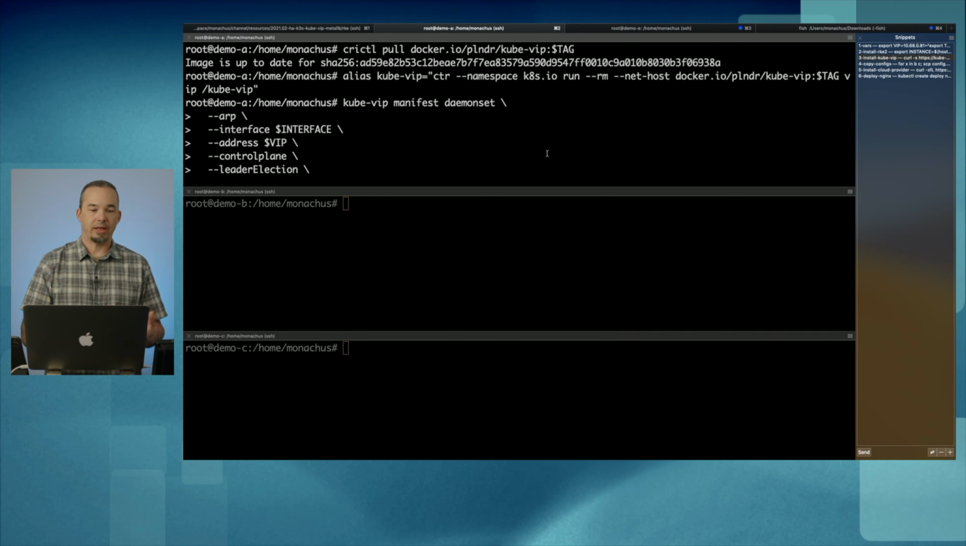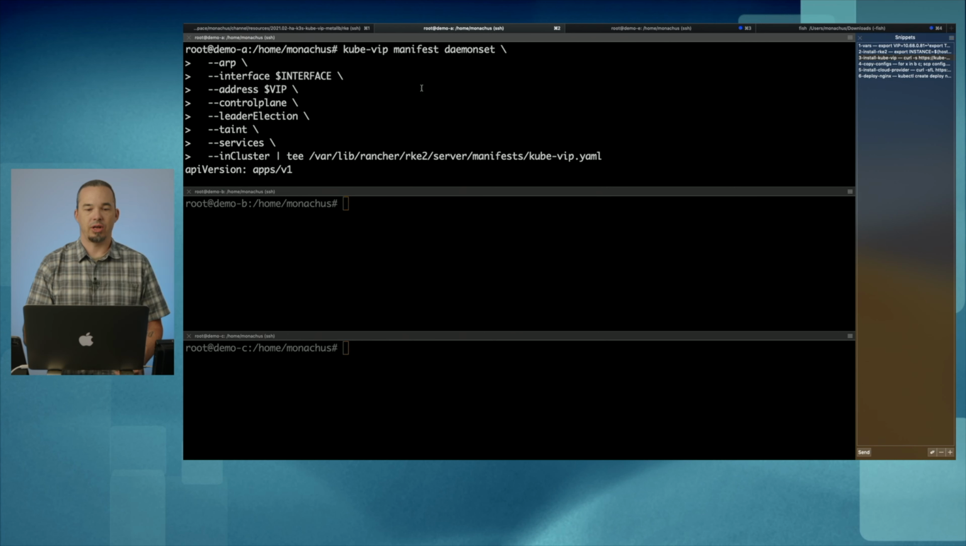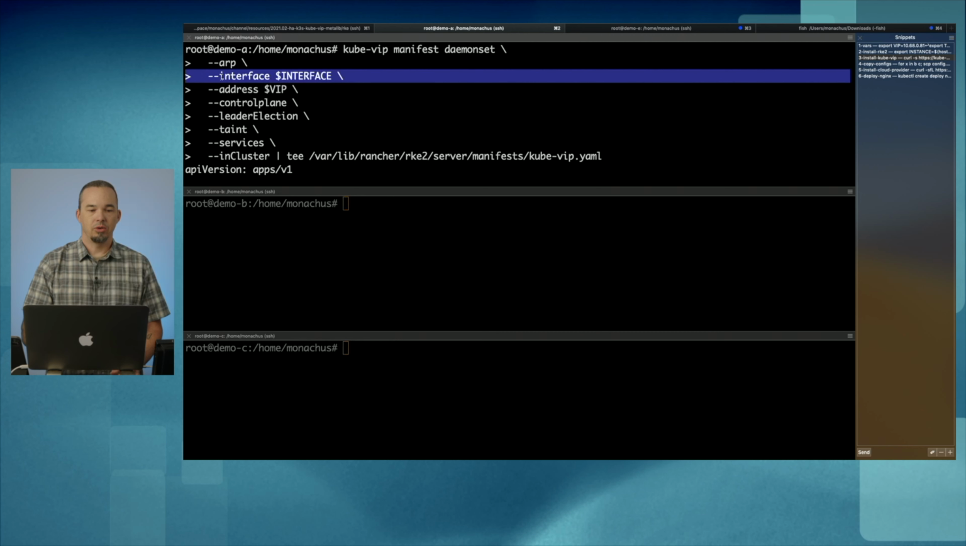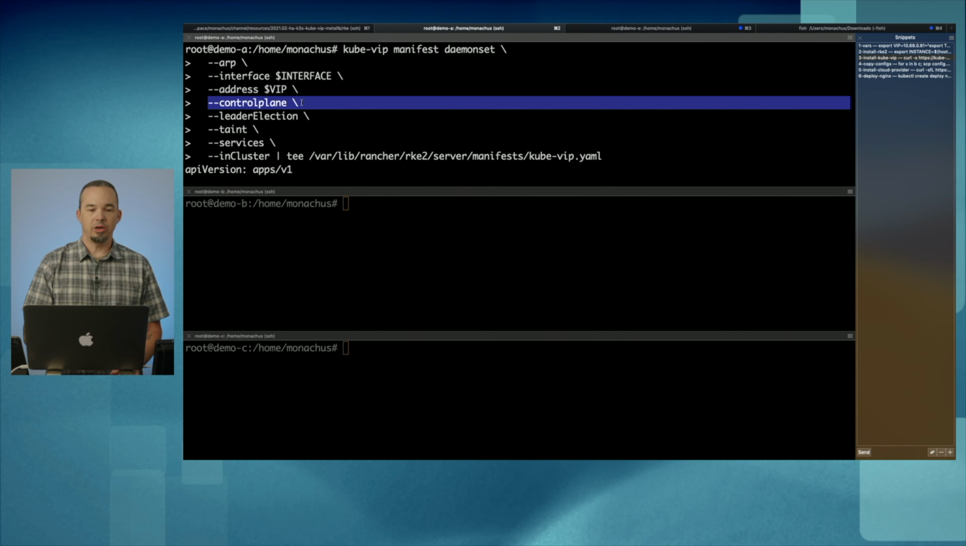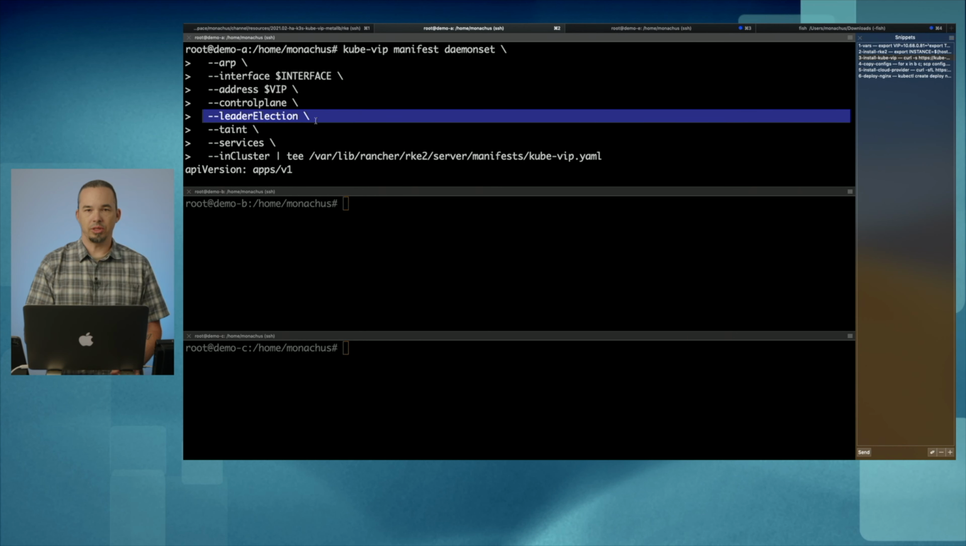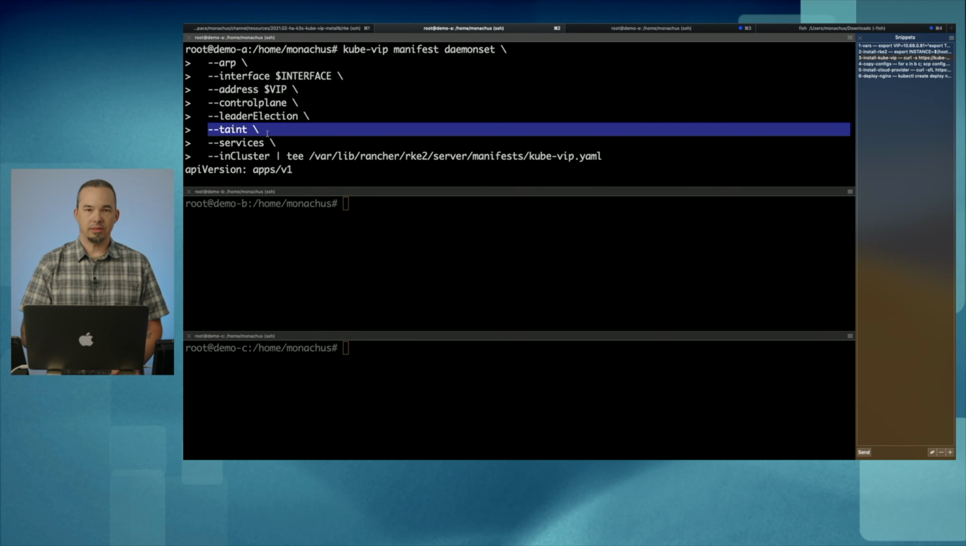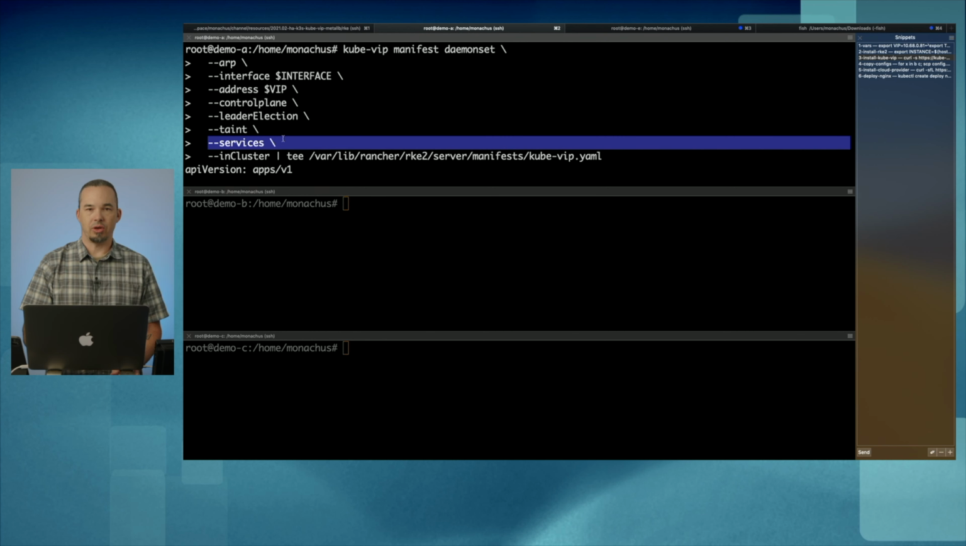After that, I ran that kube-vip command with a bunch of different options. It's going to make a Kubernetes manifest to run kube-vip as a daemon set. We're going to use layer 2 ARPing because I don't have a BGP infrastructure. We're going to use the interface that we set earlier. We'll set the VIP address to that .81 address. We want it to load balance the control plane. We want it to do leader election between the different kube-vip pods. We want to taint the workloads so that they only run on the worker nodes. We want to enable kube-vip to also work for LoadBalancer Services.